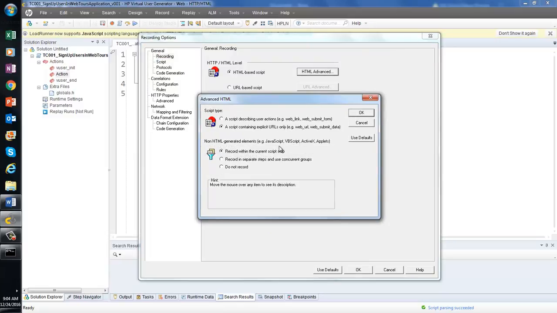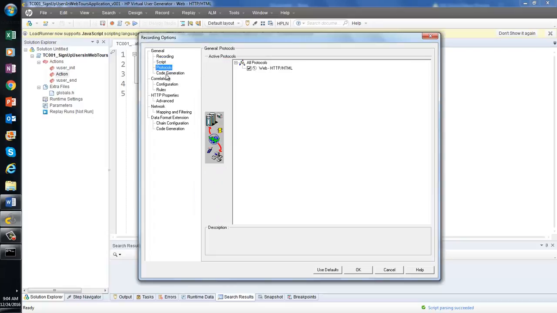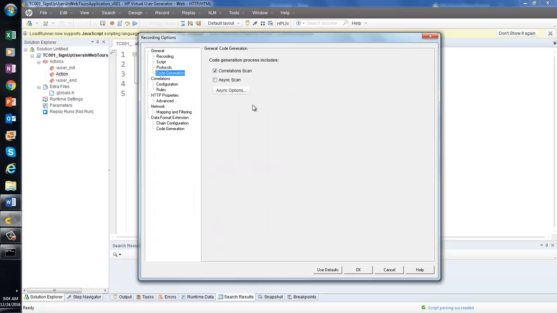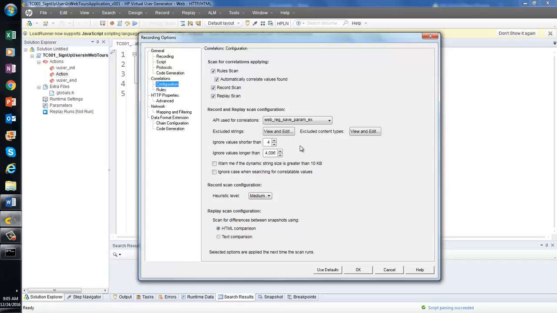Look at the screen here. Okay, then click OK. Then you go to code generation. You select correlation scan. There are two checkboxes, one check, right? One check, yeah. And we didn't do this last class, right? Okay. Now look at configuration.